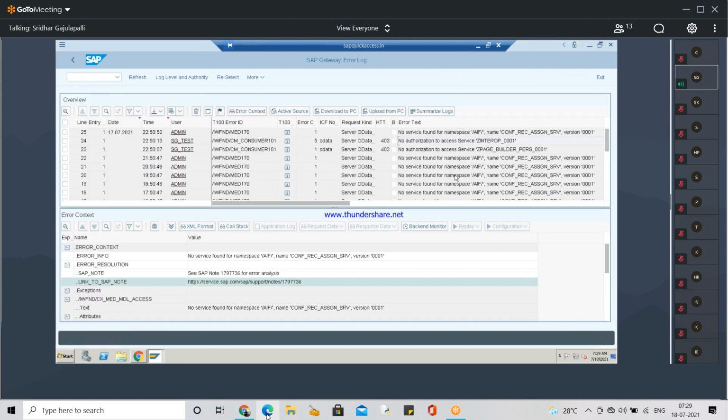In the error log, which service is missing? This is a service name. These are the two services required for the user now. So we will assign them. These are default ones again, just like the default T code.